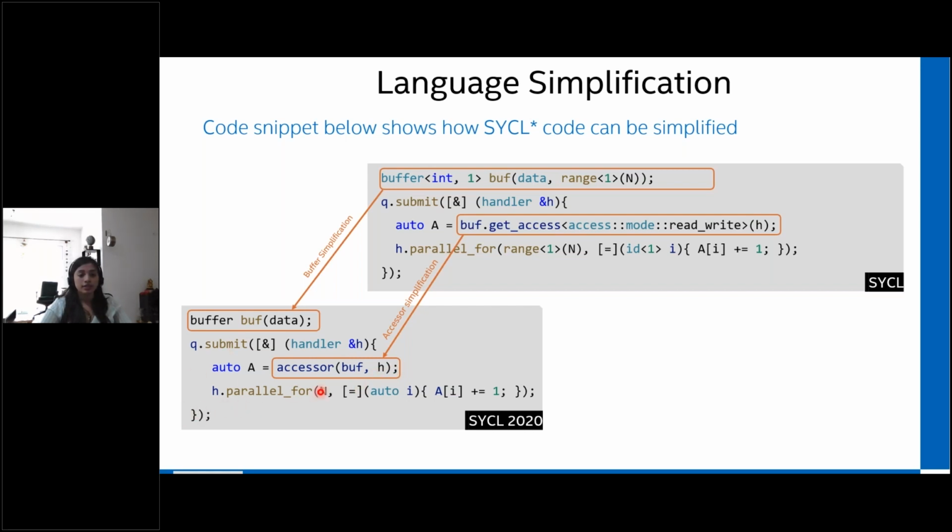Again, for the iterator, you do not need to mention this ID class and create an iterator. Directly you can mention auto and it will create an iterator for you. So you can see how even the buffered approach has been simplified in SYCL 2020. With the coming time, each and every thing that's available in SYCL is getting more and more simplified with the inputs of the community.